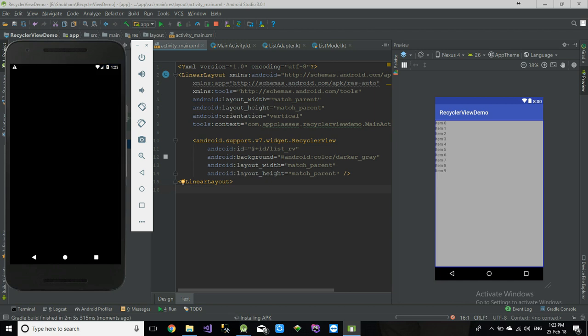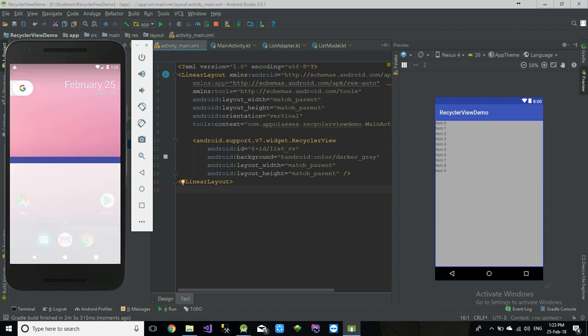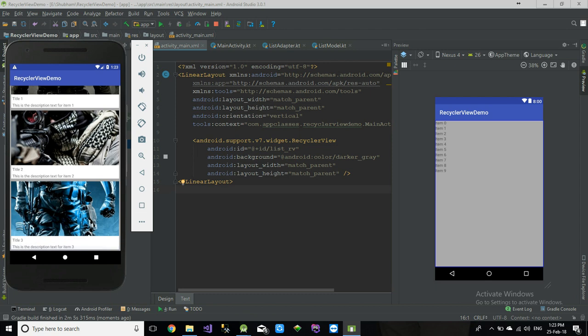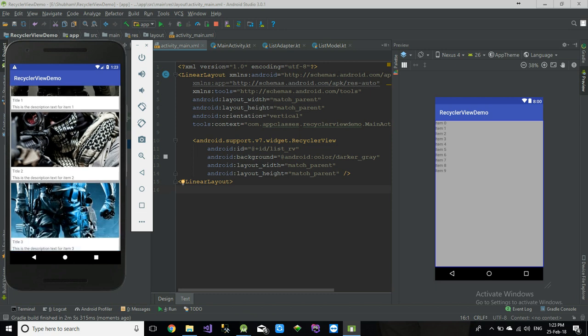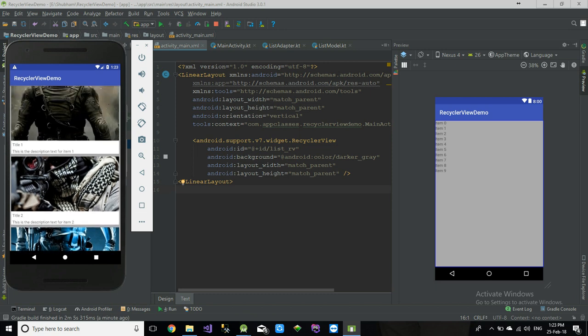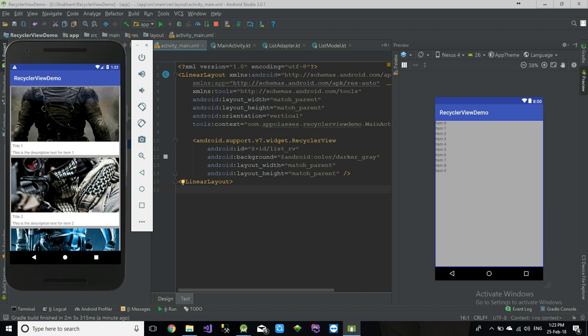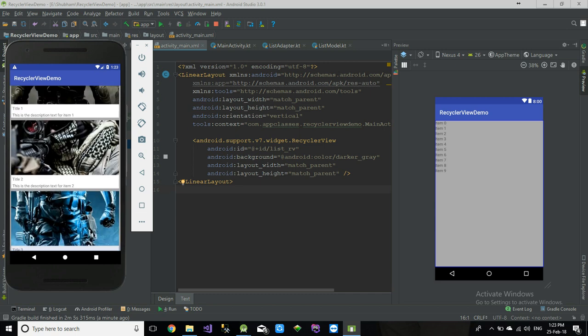So I'm installing the APK. Here we go. So as you can see, here we have 3 list items. So that's cool. You can define whatever styling in your title and description as you wish and as your requirement.